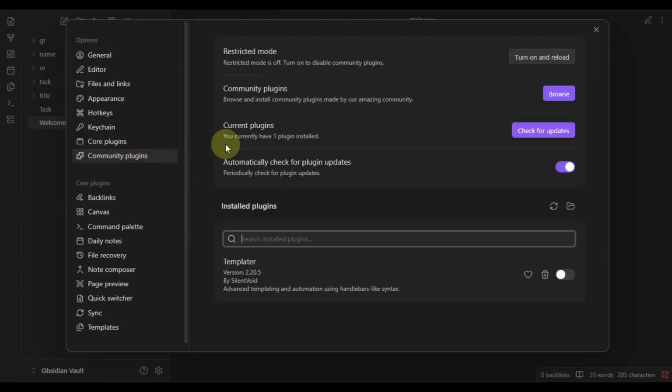If this is your first time using community plugins, you may see a prompt asking you to enable them. Go ahead and enable community plugins if necessary. This turns off safe mode and allows Obsidian to load third-party code. That's completely normal for manually installed plugins, but it's another reason why you should only use plugins from reputable developers.